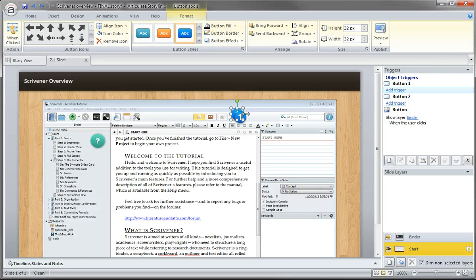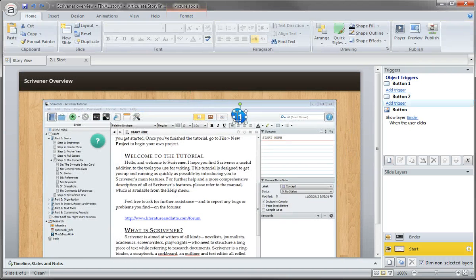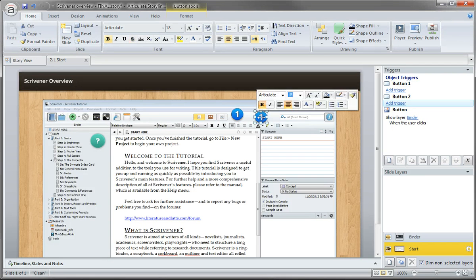Come on, Mr. Mouse. There we go. All right. Not so fast today.